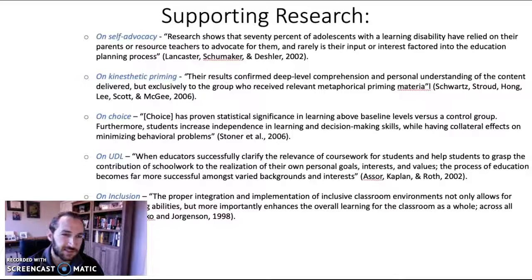Just to discuss quickly some of the research that goes into this, we talk here about self-advocacy, students taking ownership of their learning, on kinesthetic priming, the research proves the benefits of being up, being active, using your mind to think about things that you don't even know yet. The benefits of choice here, statistical significance and learning above baseline in choice.